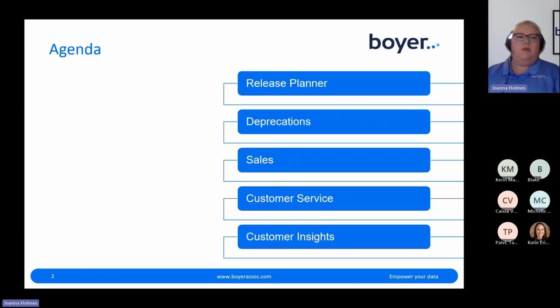So let's take a look at what's on our agenda. I want to talk to you about something called the Release Planner. In case you've never worked with it before, you're kind of new to working with Dynamics 365, I think it's a helpful little tool to have in your tool belt as you're trying to stay on top of all of those new releases and changes that Microsoft brings in. We'll talk about the deprecations, what are the things going away, and then we're really going to focus on the three main business applications: sales, customer service, and customer insights.